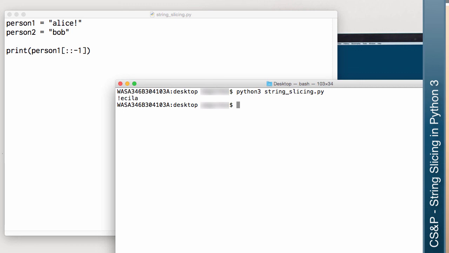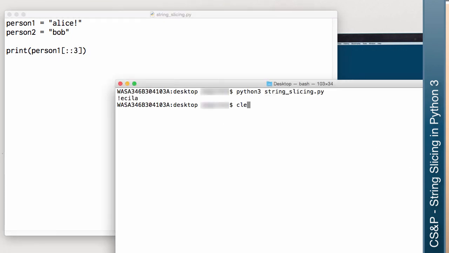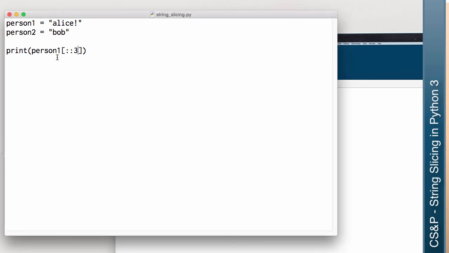So now the whole string is backwards. Or we can have the whole string forward, but skipping by a certain stride, so maybe by 3. So the A, we skip 2, the C, and then we skip 2, and there's nothing left. So it's kind of a neat little thing that we can do with the print command.